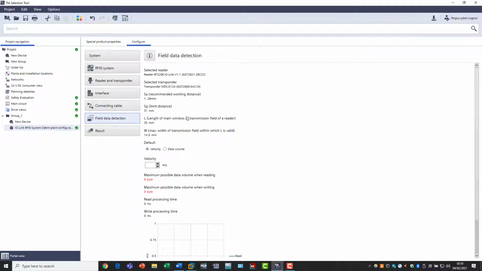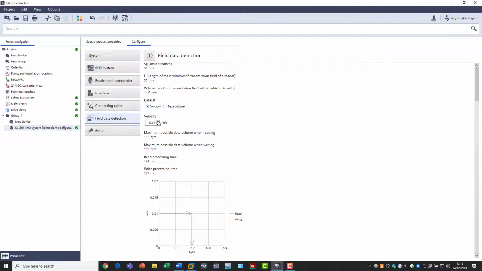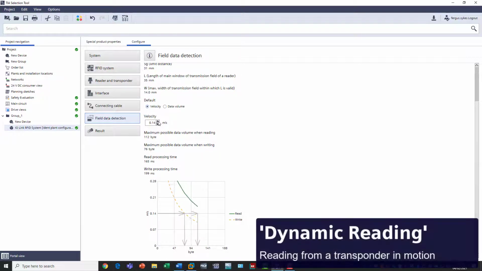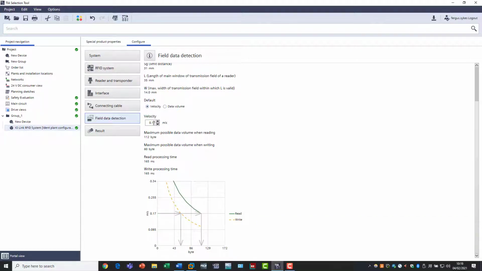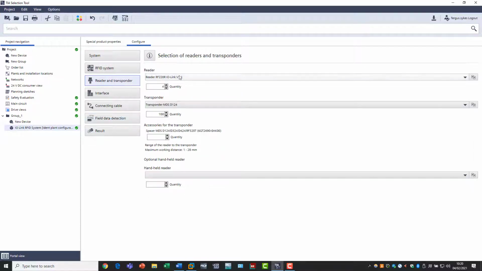The field data detection screen now shows us the data transfer rate to a transponder in motion. With this transponder, a velocity of 0.17 meters a second is required to transfer the full memory area. If our conveyor was running at 0.4 meters a second, we can no longer transfer our 20 bytes of memory, so we must change the reader.